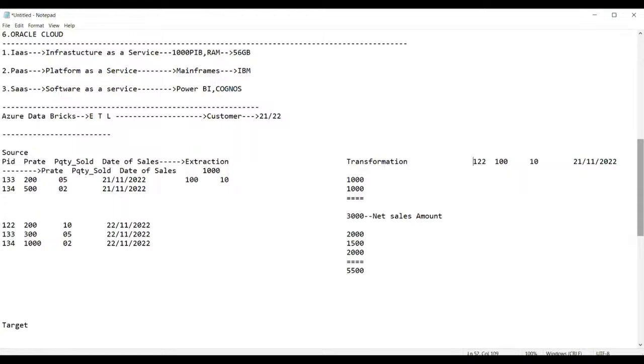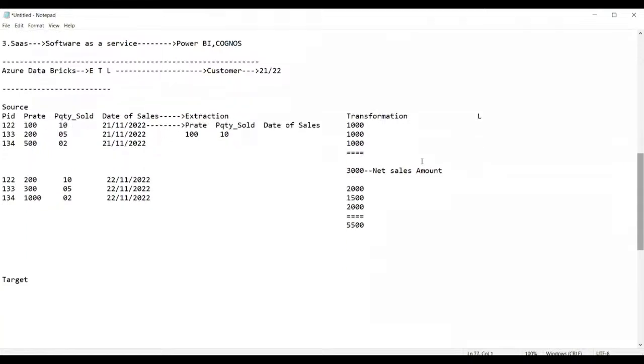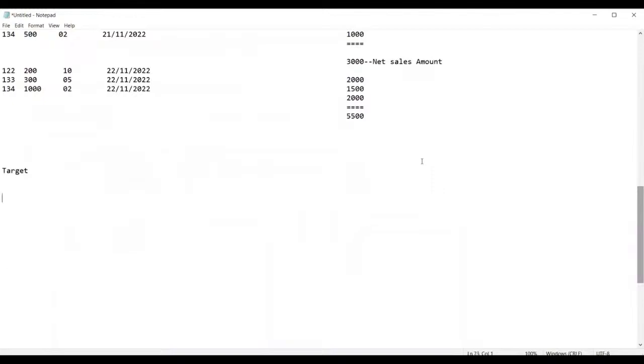Where will you be loading the data, guys? Finally, you will be loading the data into the target. So how will I load the data? I will load the data like this. See here, I'm loading the data. Net underscore sales underscore amount. Net sales amount is what, guys? 3000. And now for which date is it? So I'm declaring one more column here, that is date of sales. Date of sales I'm using as 21/11/2022. And then we have, what is that, guys? Tell me now.